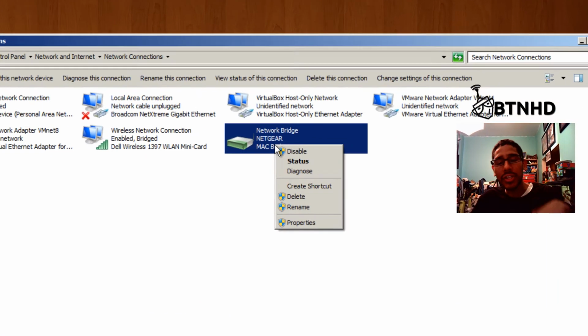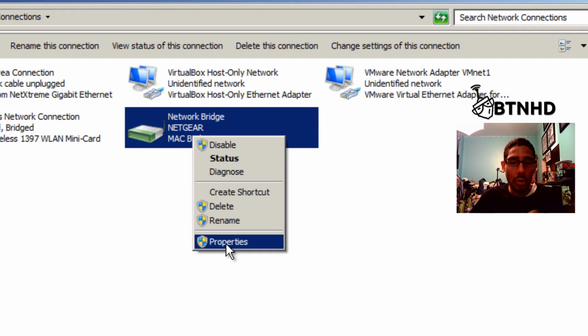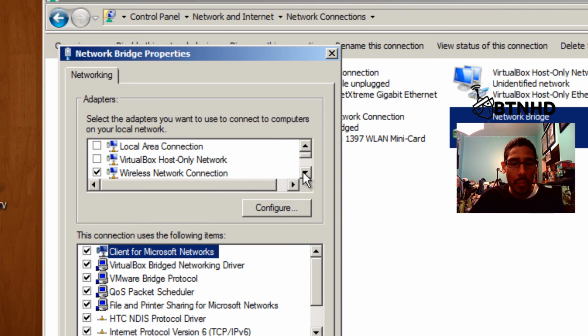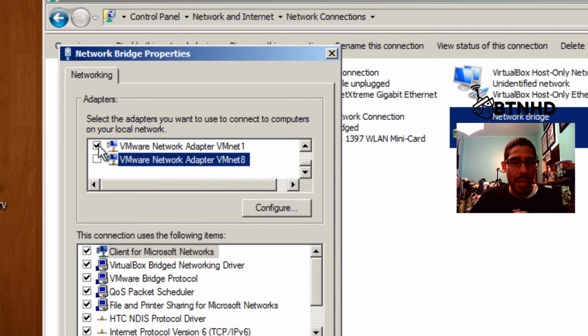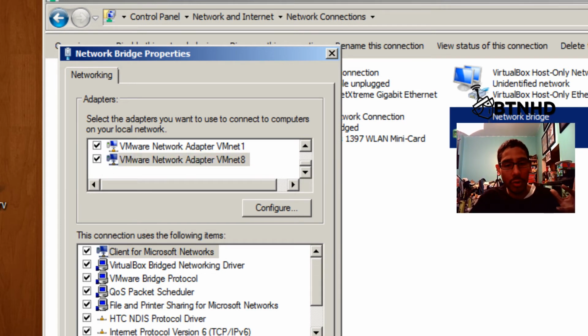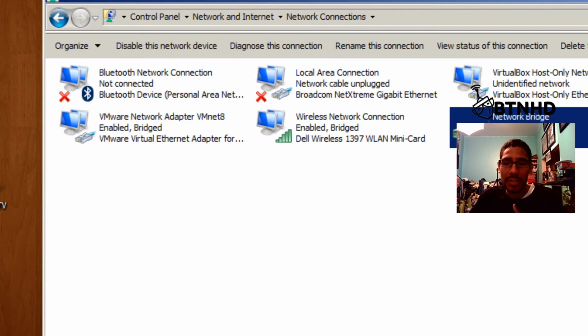So now we're able to go back into our network bridge, go to properties, and we want VMnet 1 and VMnet 8 to be added to our network bridge. And we're going to press OK. If everything goes well, you shouldn't get any error, and your network bridge is going to say enabled bridge. So your VMnet 1 and your 8 are going to say enabled bridge.